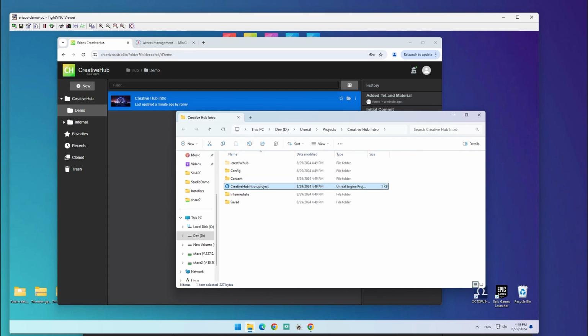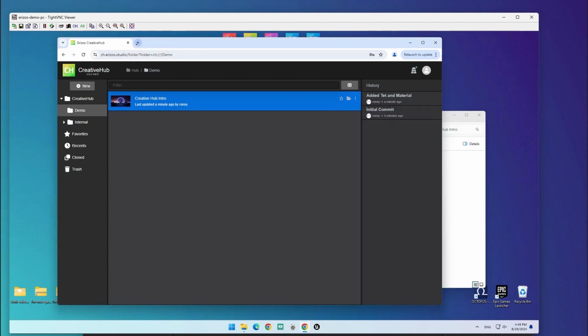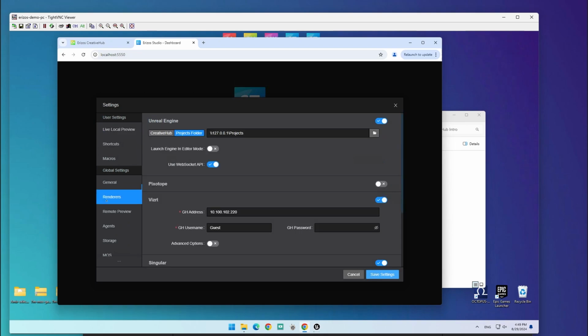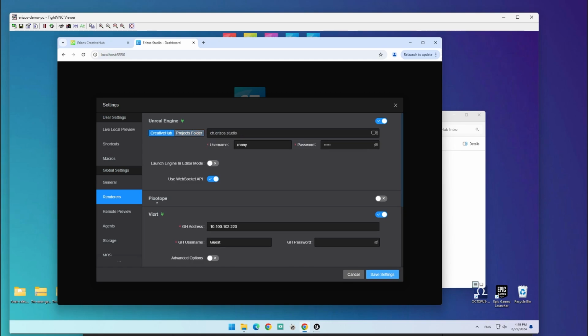Okay, the last thing I want to show is how beautifully CreativeHub integrates into Erizos Studio. So I'm going to go to our settings here, go to the renders, and currently this is set up to use the projects folder, which is our old way of working, which is a shared network drive, which caused a lot of different problems. But we can now select CreativeHub. I've put in here my CreativeHub details and my username, and I'll save the settings.